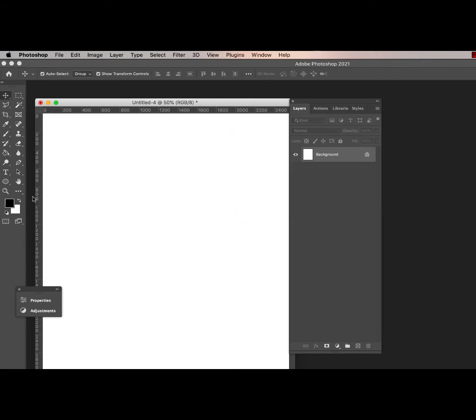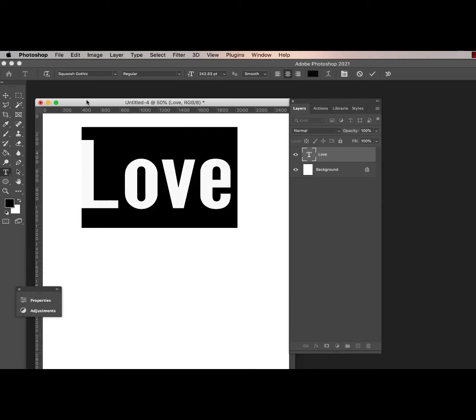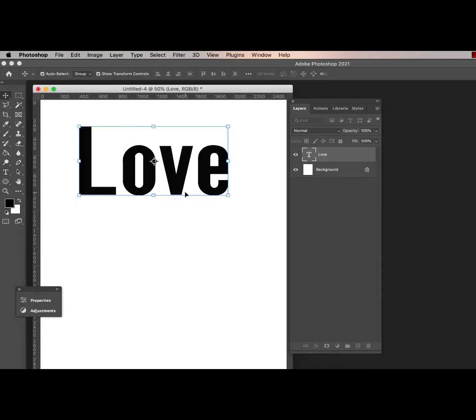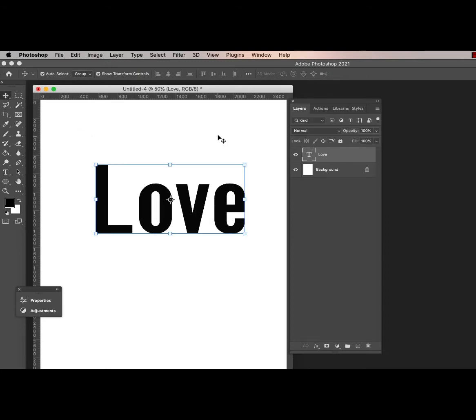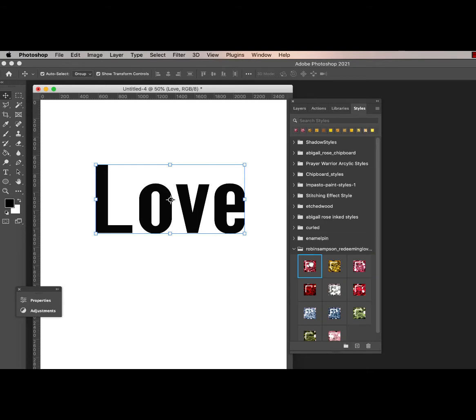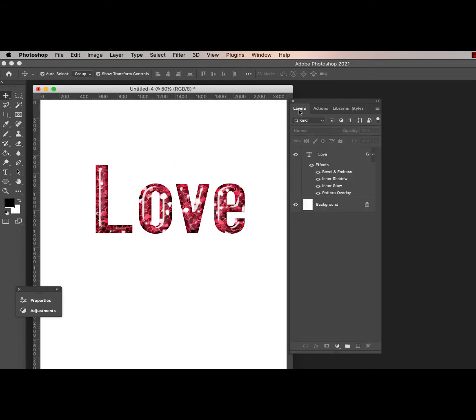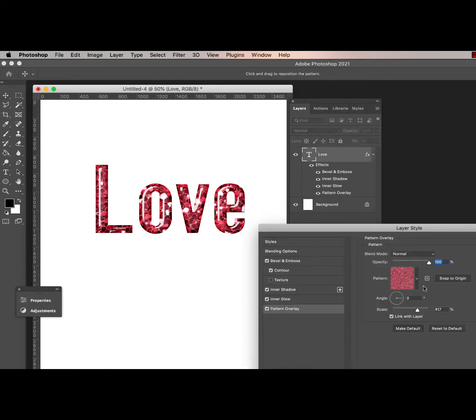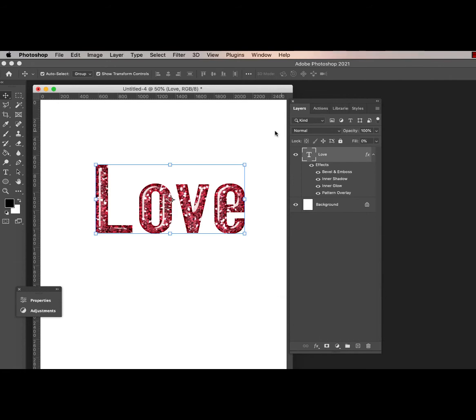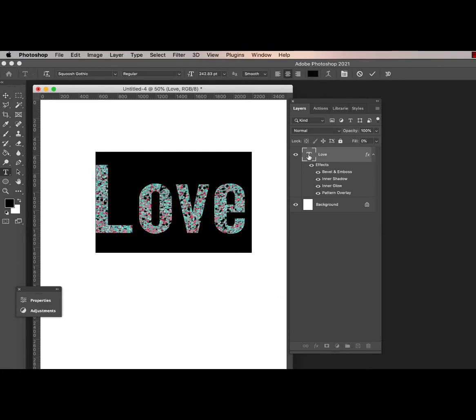Let me show you real quick how you can do type. If you keep this and do not rasterize it, you can play with it quite a bit. So here's the word love, and it already has your bevel and everything on it. And you can change that and make it a little bit smaller. But look what you can do, because it's not rasterized.